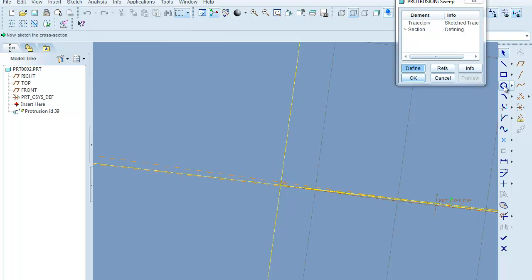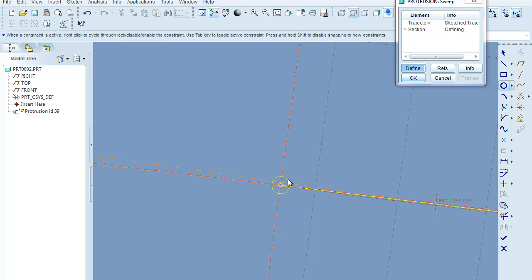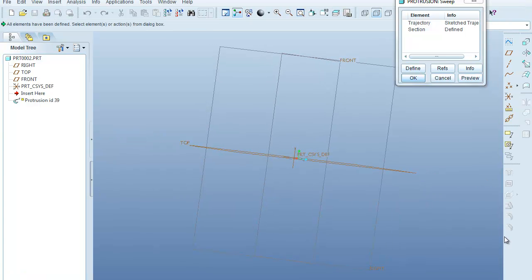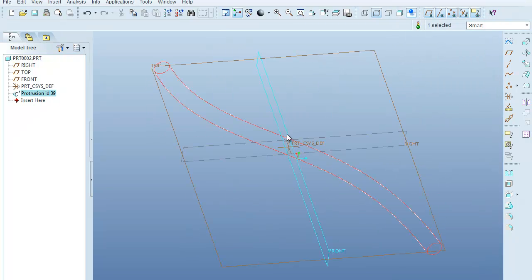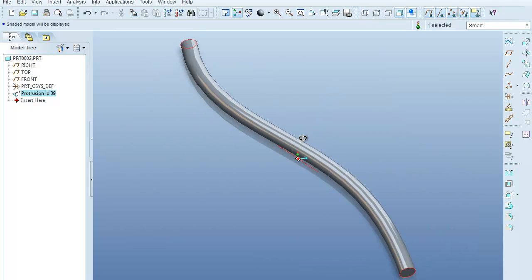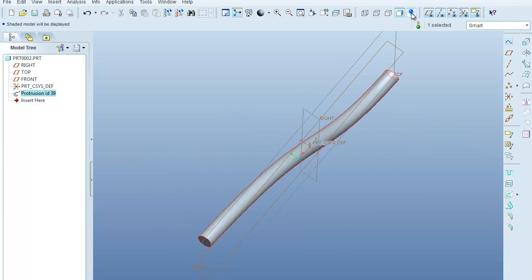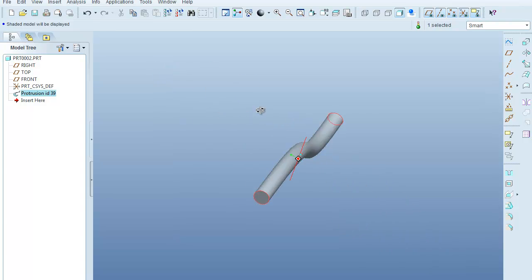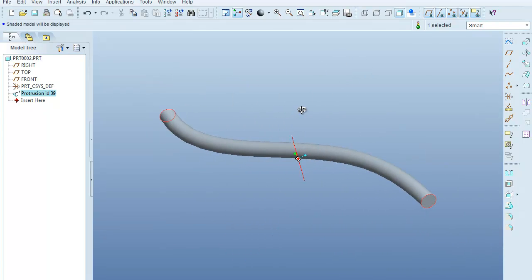For this simple one, I'm just going to put a circle. We'll dimension it. Make a dimension 30 and select our check mark. And come up here on the upper left hand side, you can see the message bar tells us all elements have been defined. So I can come here and select OK. I was actually on a wireframe view here, so let's go into our solid view, and I can turn my enhanced realism off. So there we have basically a curved piece of pipe.